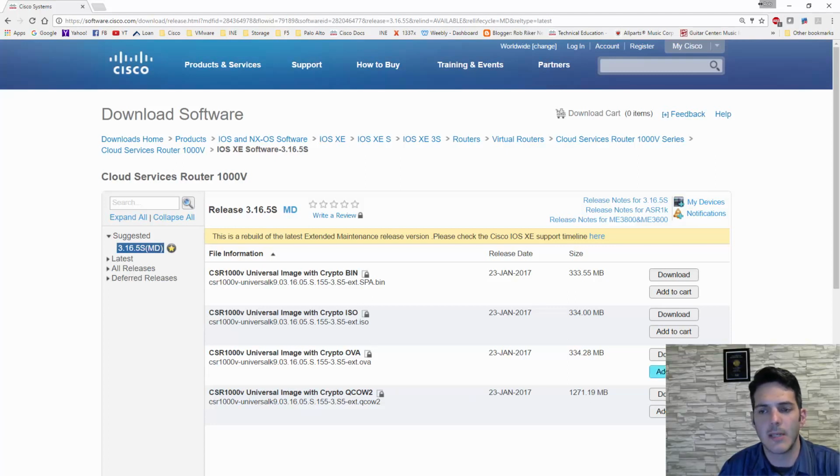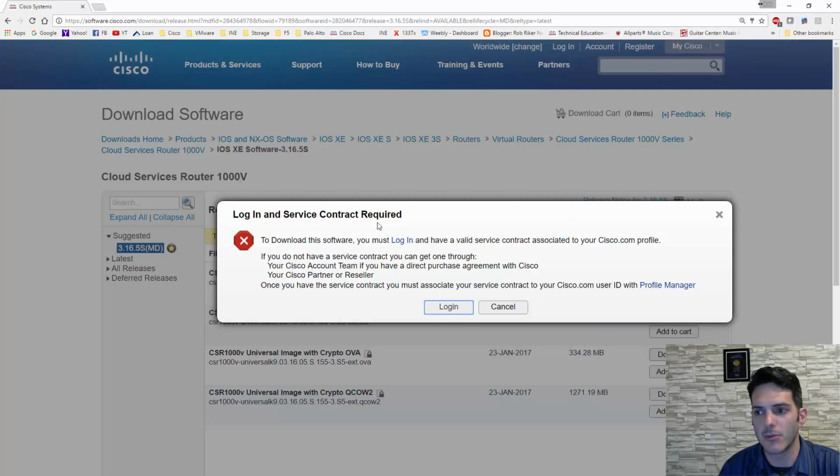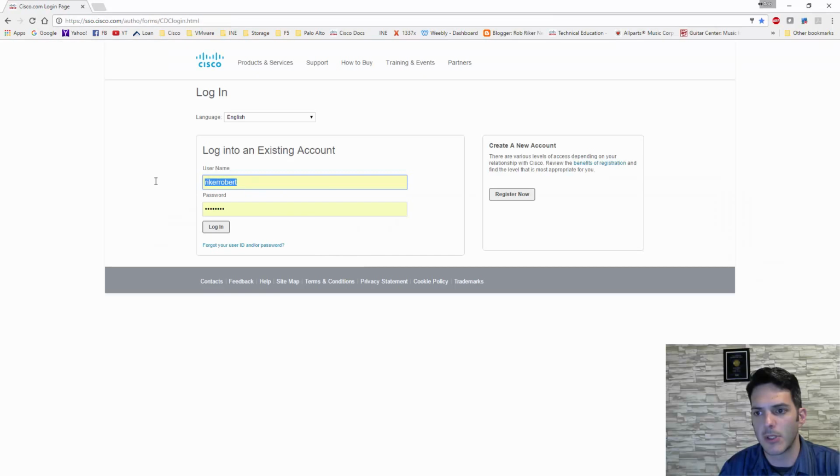I'm going to try to download the VM because I particularly care about the ESXi side of the house. So I'm going to click on download, and it says login and service contract required. So I'm going to click on login, and type in rriker@rikersislandtraining.com and type in my password.